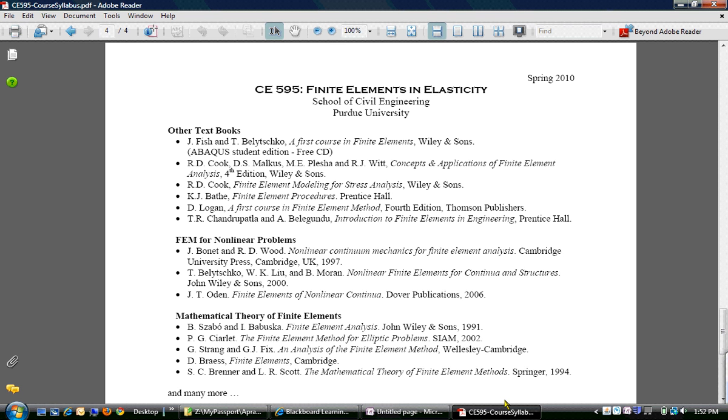But there are a couple of very good books on nonlinear problems, and the first one, this book by Bonet and Wood, in my opinion, is one of the best books if you want to study nonlinear structural mechanics. And then there's a whole list of books on the mathematical theory of finite elements. All right, so that's pretty much it about the syllabus.